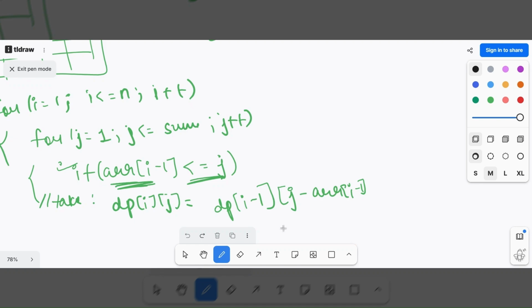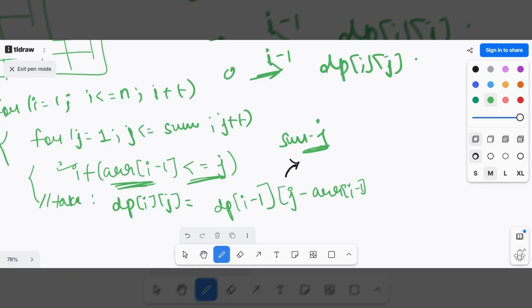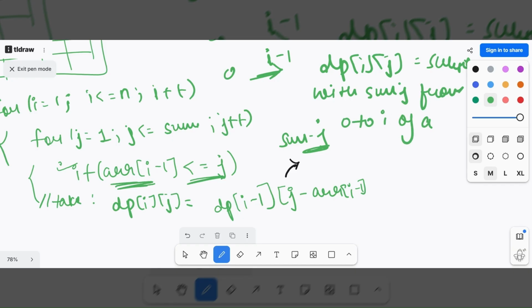Okay, so if you want this sum as j, then from 0 to I minus 1. Now here dp of ij means a subset with some j from 0 to I of the array. Okay, because we are putting the base condition at the starting values.